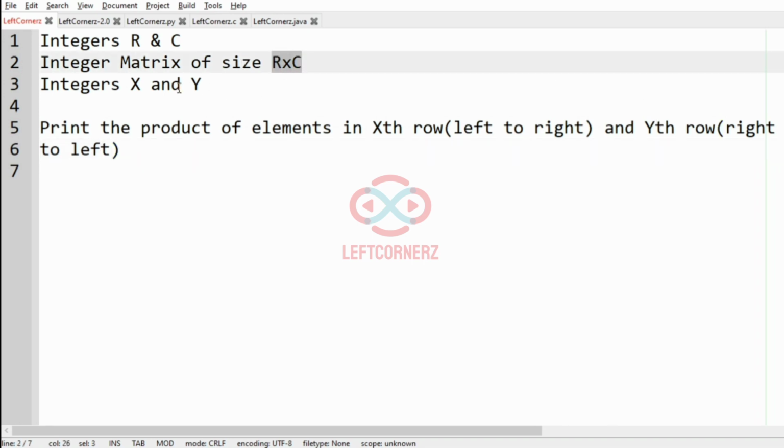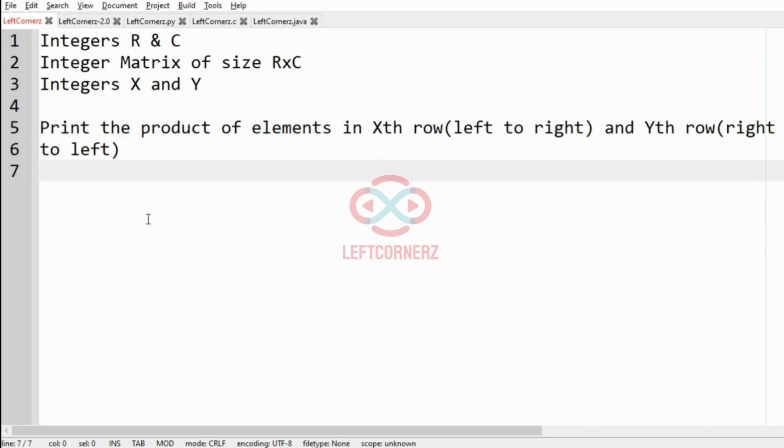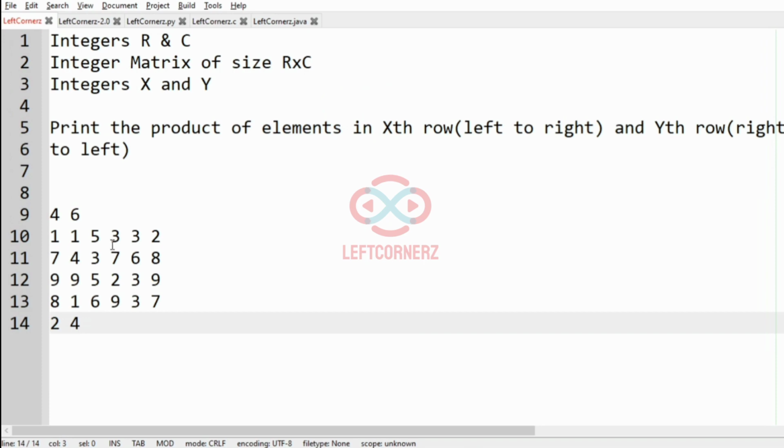So first we are going to accept the integer matrix of size R cross C and the integers X and Y, and get the product of the X row from left to right and the Y row from right to left. Now we'll take our first test case. In this test case we have a 4 cross 6 matrix, and X is 2 and Y is 4.